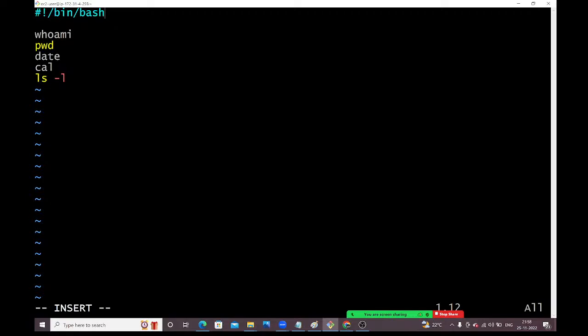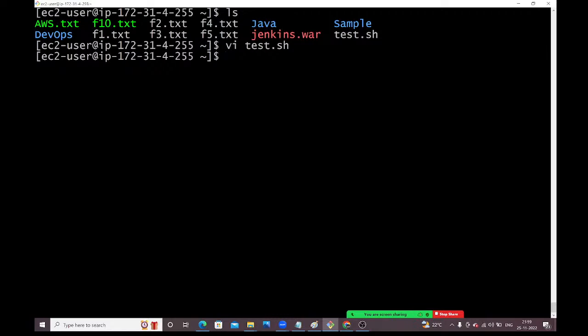Here, I am telling with this that I want to use bash shell to process these commands. And here you can use C shell, you can use T shell, whatever shell you want to use to process these commands, you can specify it here. If you are not specifying, then it will take the default shell, guys. WQ. Now let me run this, guys.